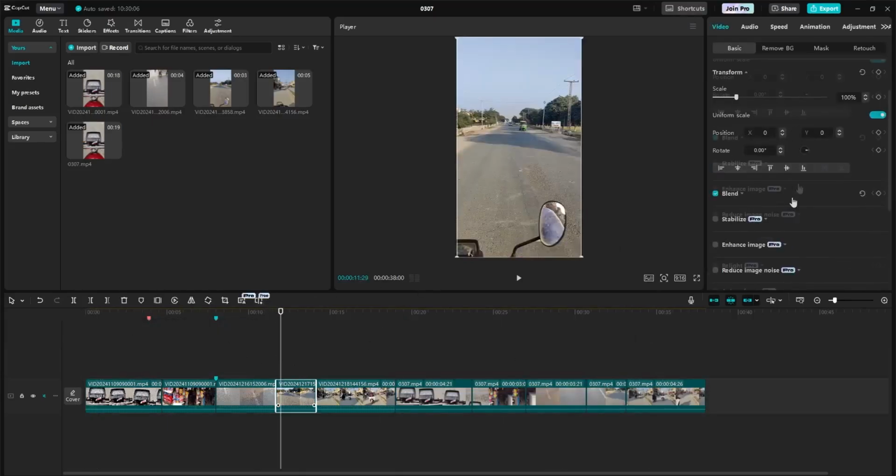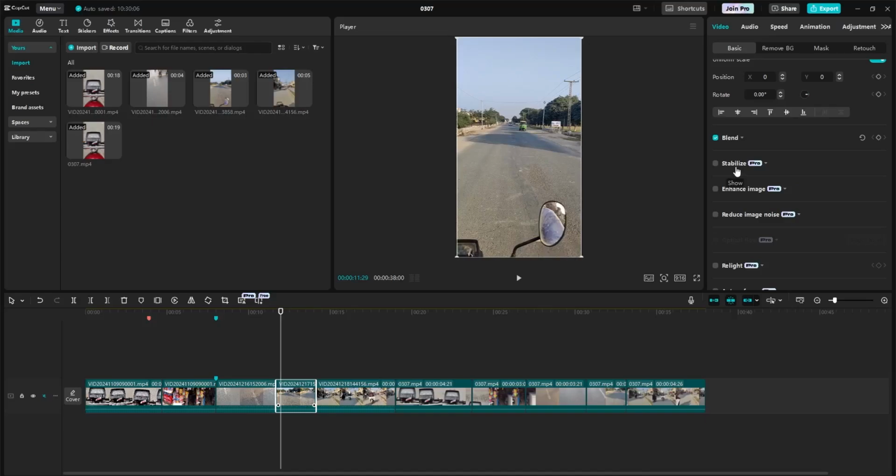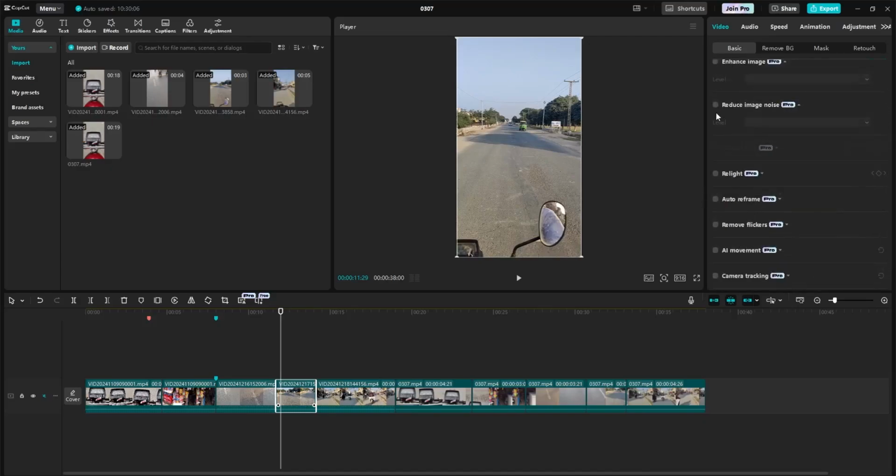And in the earlier version, we just had this stabilize feature, but now we have the enhance image available. We have reduce noise and image available.